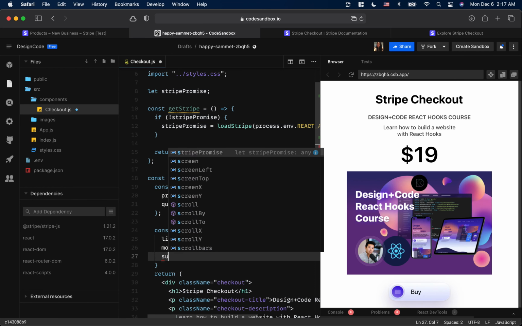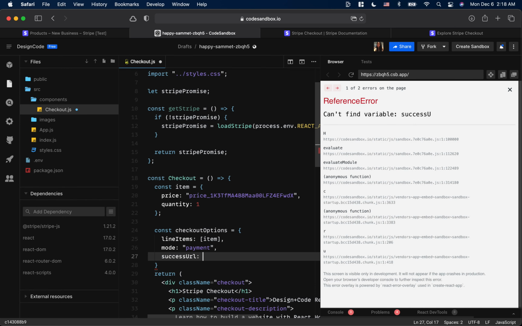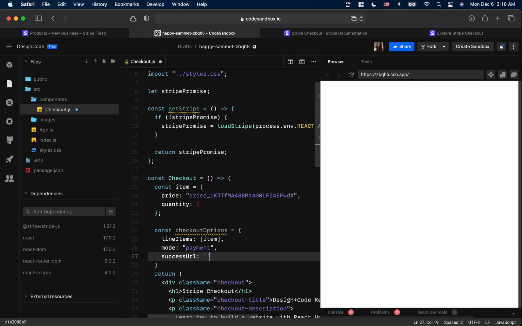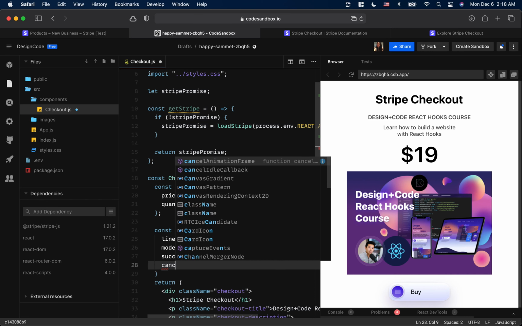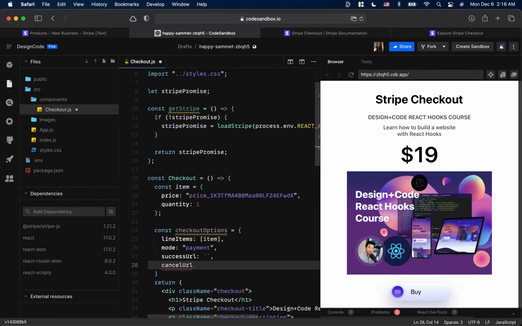Then we need to set the success URL and the cancel URL. Now, the success URL and cancel URL are to redirect your user after checking out, whether they have completed the payment successfully or canceled their checkout process altogether.